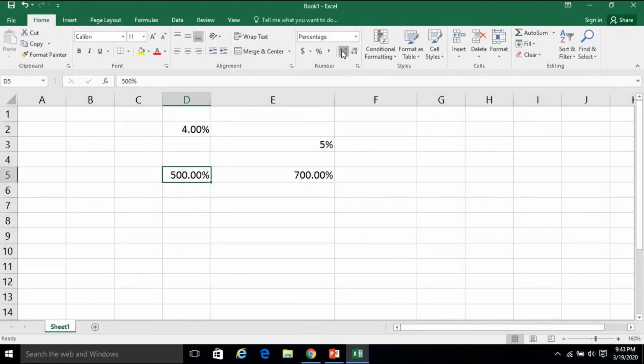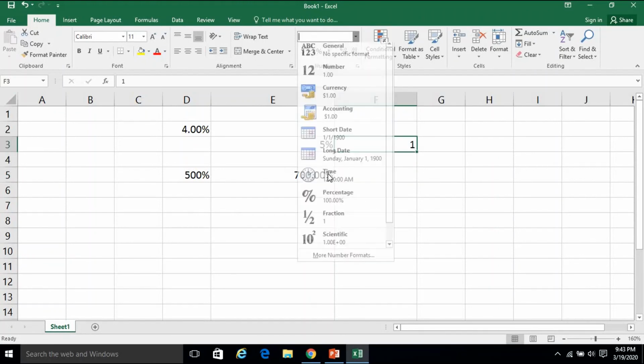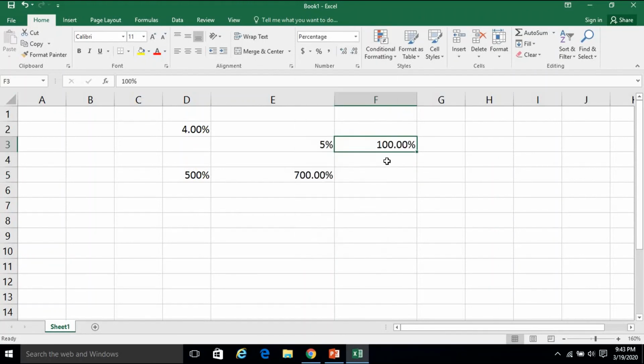So I may choose to increase the decimal or to decrease the decimal. What is happening here? If I select a cell and enter a value 1 and then I choose percentage, I should get 1%, but instead I get 100. Why? Because I just told you Excel multiplies the cell value by 100. So if you want to have 1%, what should be the value then? The easy way is to select the cell, choose percentage, and then enter the number 1.